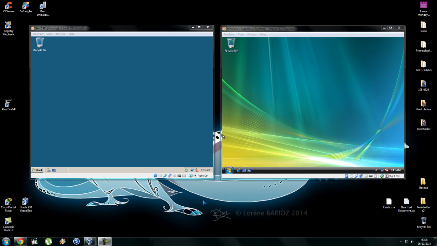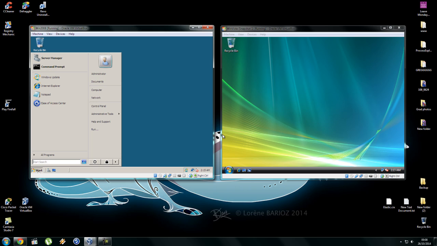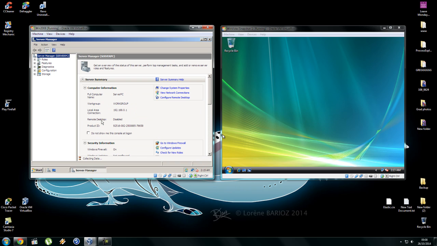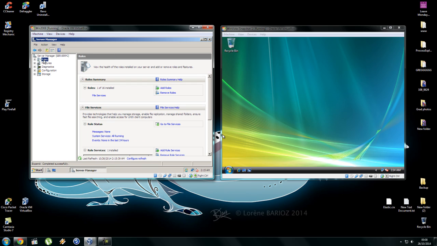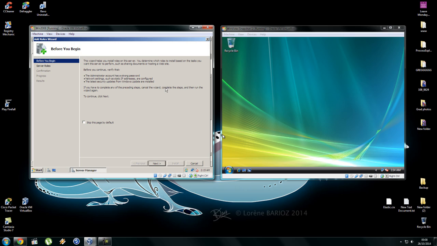Right, today we're going to learn how to set up a domain using Windows Server 2008 R2. So I'm going to open the Server Manager and click on, well, roles. We want to add roles, not bread rolls, server roles.